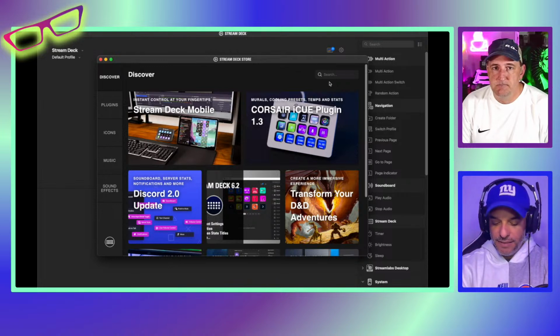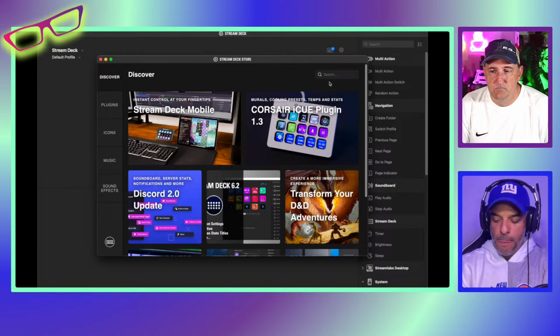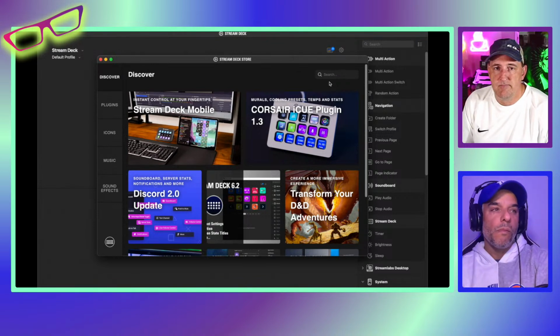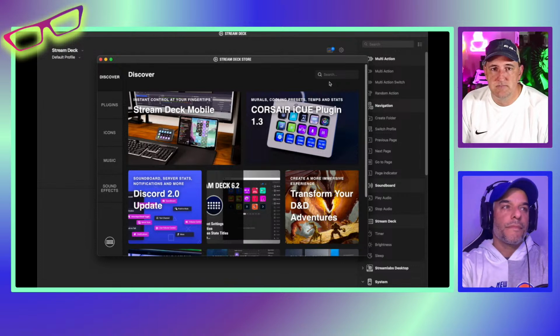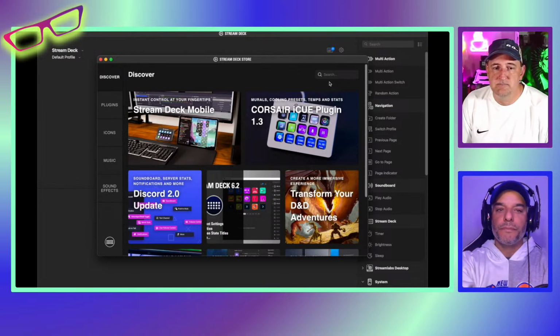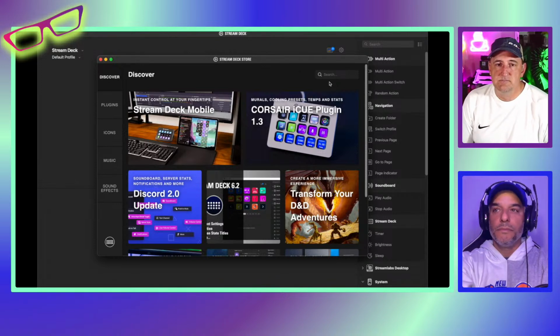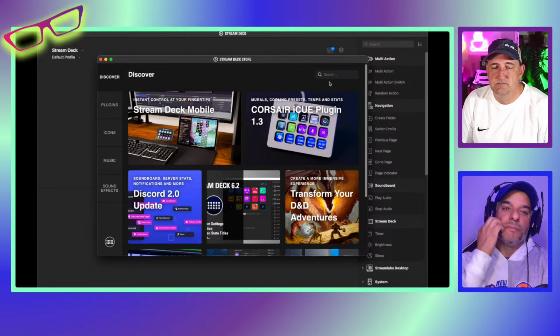Couple things to note here. When you first go to the store, there's a Discover page. That's what loads for you by default. And this is where Elgato tends to put most of their new and improved kind of things, if you will. And the other thing to point out is over on the left-hand side, there's a bunch of different tabs that you can navigate to at will whenever you need to get to something very specific. So the Discover page is what loads by default.